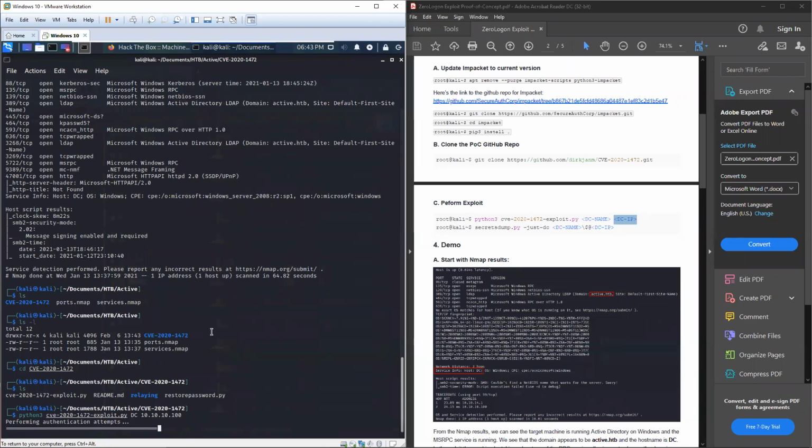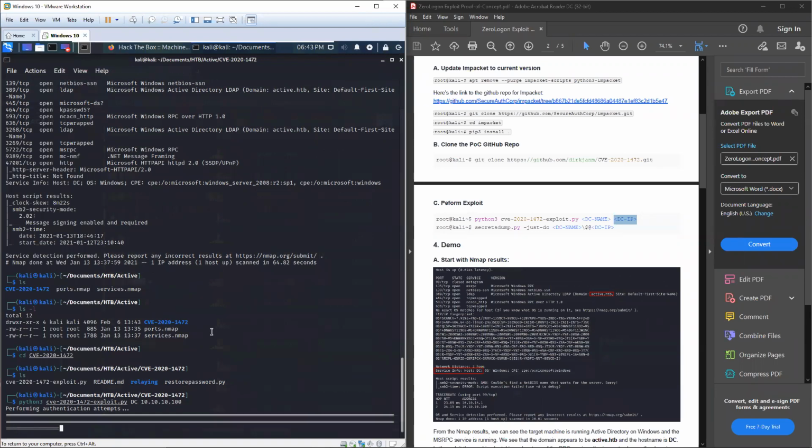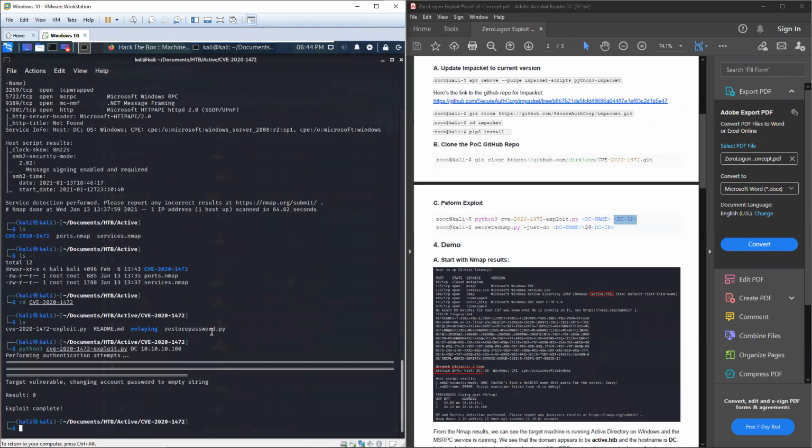All right. So right now, it's performing the authentication steps via the Netlogon ability. If successful, we should see that the exploit has worked and that the password for that domain controller service account has changed to an empty string. Now, with this, you're able to do countless things, but we want to dump any kind of hashes that we can gather so we can perform additional post-exploitation.